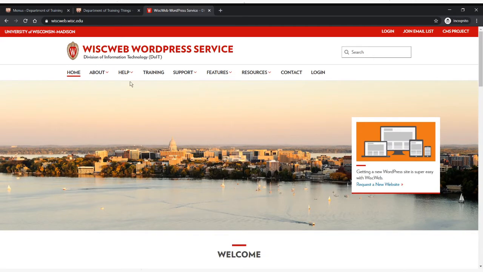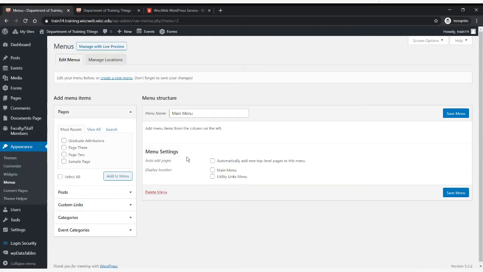But just be aware of the fact that these are the two default locations. You can choose one of those two default locations. But if you don't choose one of these, you have to manually add this menu on a page or in a section of your site. So again, pretty obvious, I'm choosing main menu because I am creating my main menu.